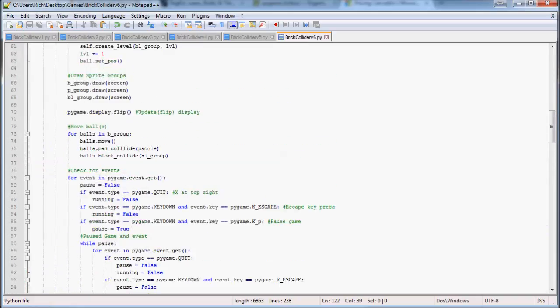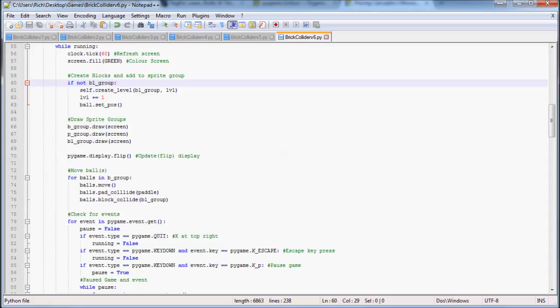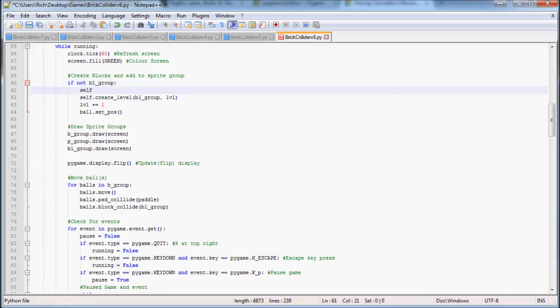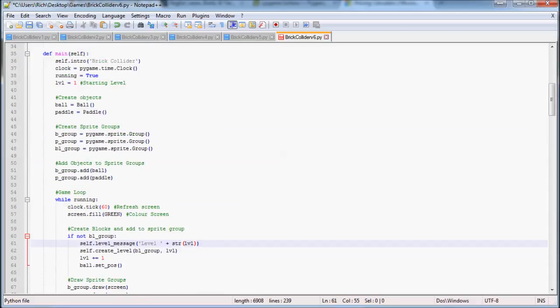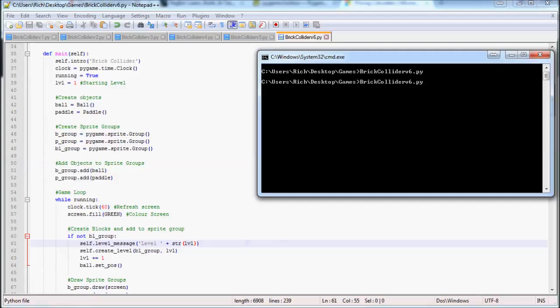Now we need to call for this function. So when not block group, in there we'll put in self.level underscore message. Now it needs to take in a value. So we'll say level, space, plus string value of level, which starts off at 1 up here. We call it level equals 1 or LVL equals 1. Okay, so that will add the two of them together in a text value and pass it down into the game.